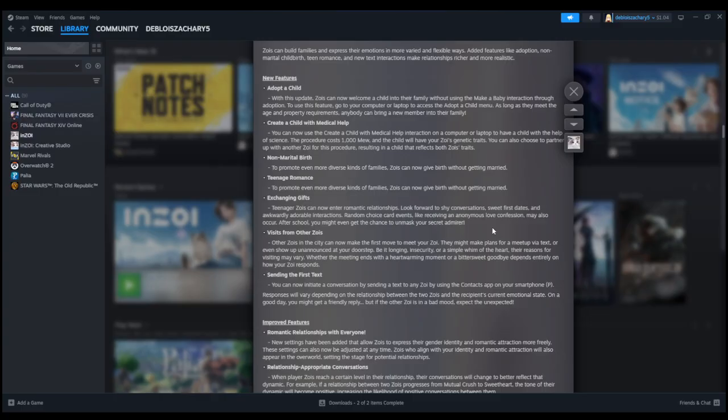Visits from other ZOIs. Other ZOIs can now make the first move to meet your ZOI. They might make plans for a meetup via text, or even show up unannounced at your doorstep, be it longing, insecurity, or a simple whim of the heart. The reasons for visiting may vary. Whether the meeting ends with a heartwarming moment or a bittersweet goodbye depends entirely on how your ZOI responds. I like that.